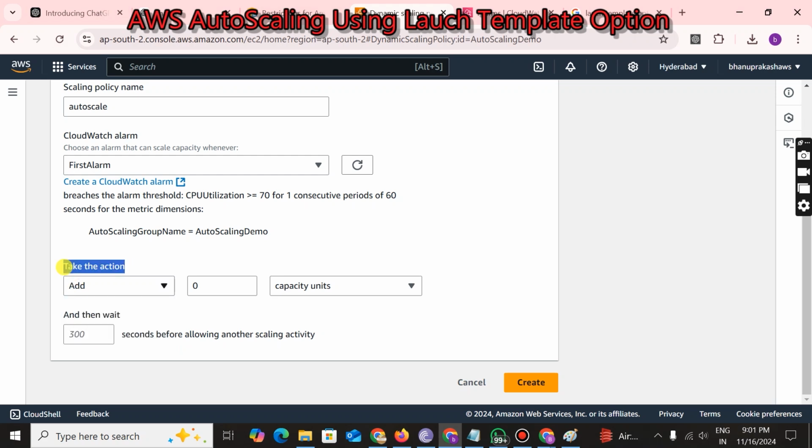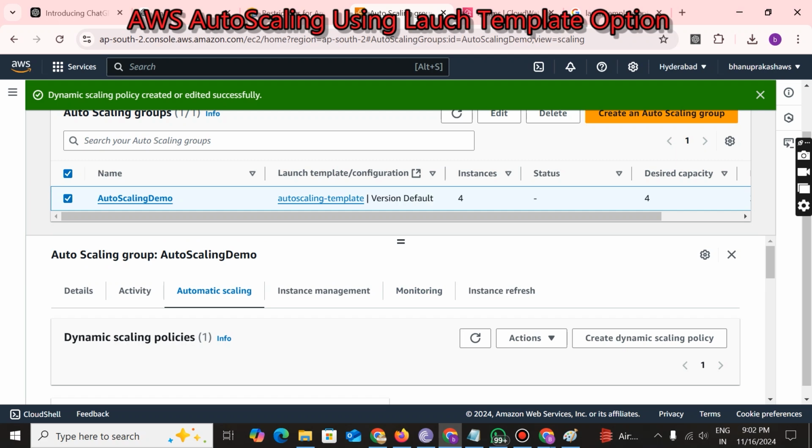So what action do I need to take here, to remove or add instances? I want to add instances. The number of instances you want to add, that number I need to give here. I am saying that when the CPU utilization is greater than or equal to 70%, two instances should be added. And wait for how many seconds? You can give some number. By default it is 300, and I am going with 300. Click on create. Done.